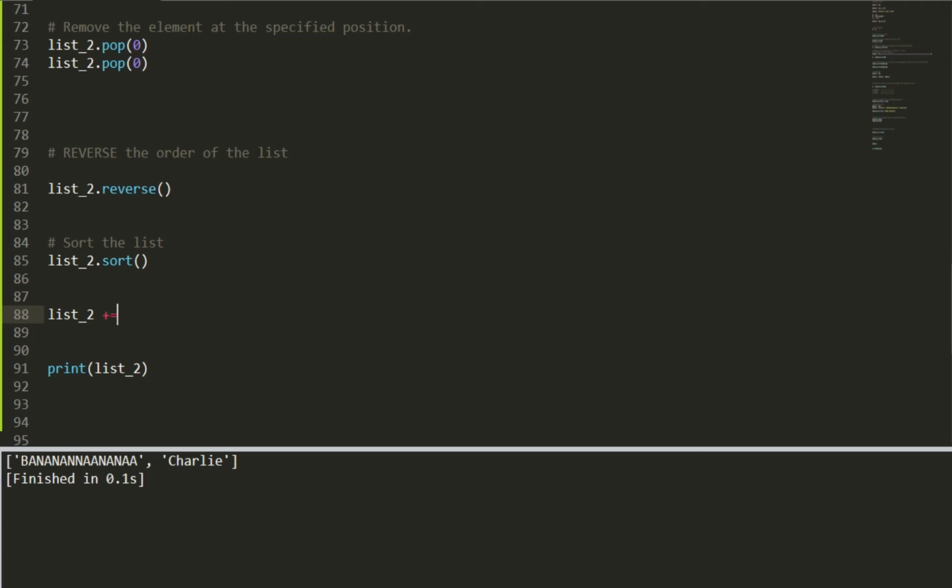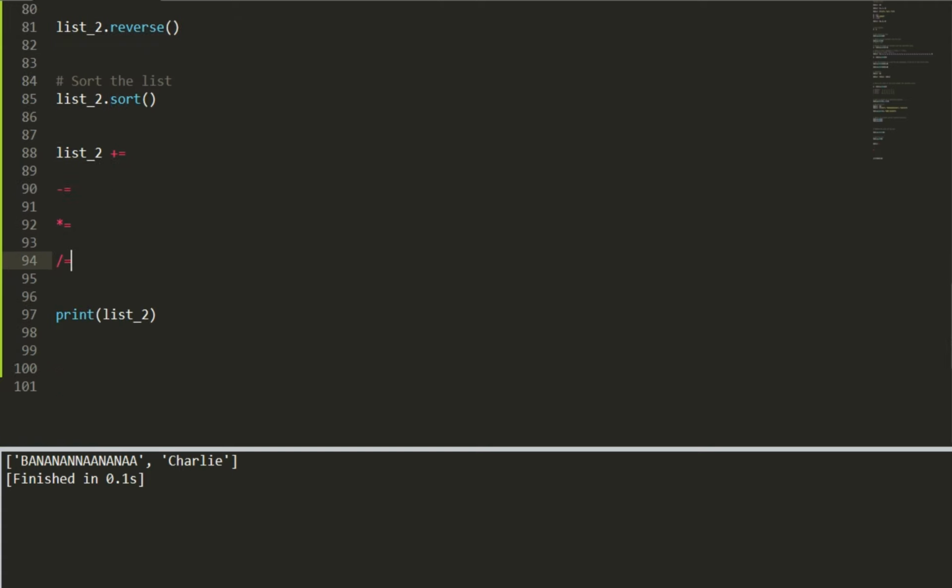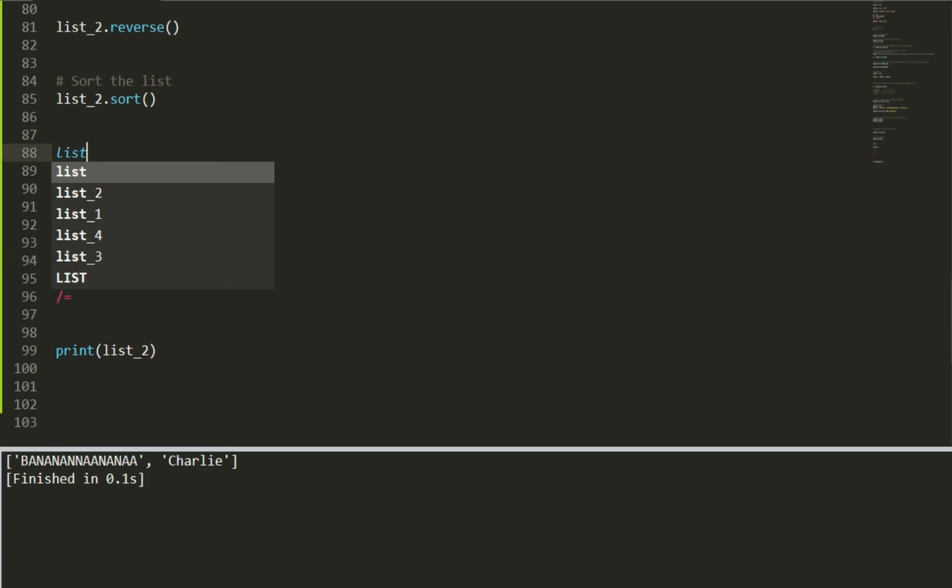We are going to add, and for anybody out there wondering what the heck is a plus equals, or a minus equals, or a times equals, or a divide equals. I think divide equals works. Let's do one simple thing to showcase what I mean. list2 plus equals list2 plus 1. The exact same thing right here.